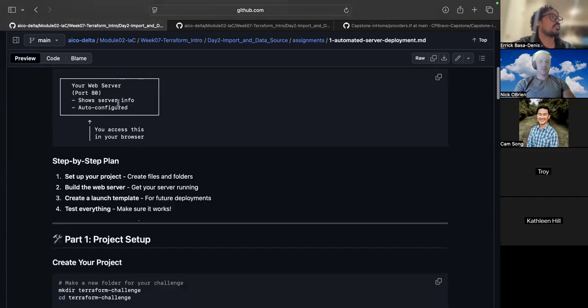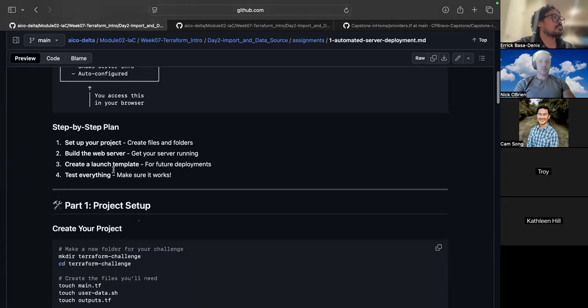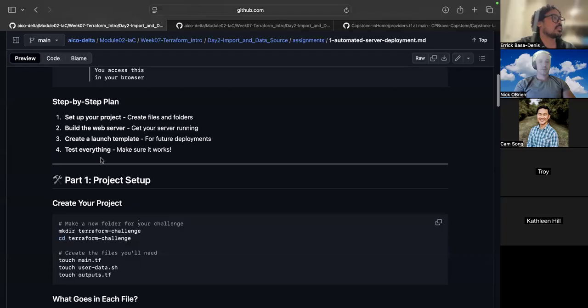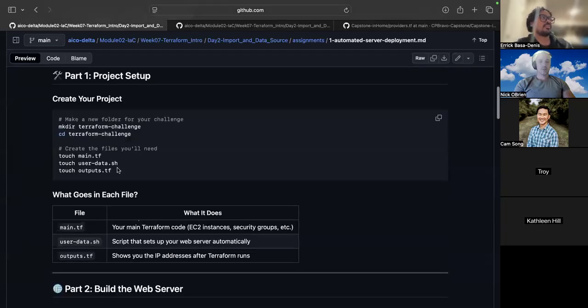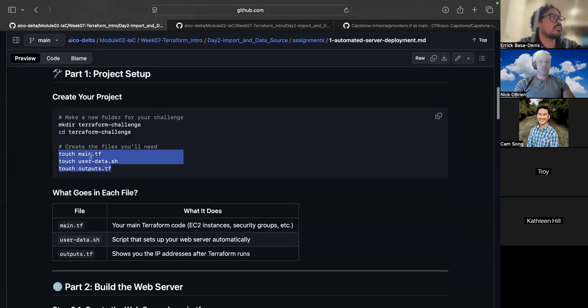You can access your web server on port 80. Set up your project, build a web server, create a launch template, and test everything. The three files you'll be using are the main Terraform file, the outputs file, and the user data bash script. And instead of putting the outputs in the main.tf file, you can put them in a Terraform file called outputs. And that's another thing about Terraform. You don't have to put everything in the main file. You can split them up, chunk them up, and decouple them so that everything is easier to find, instead of having to parse and read through a long main.tf file trying to find the specific resource you want to update.